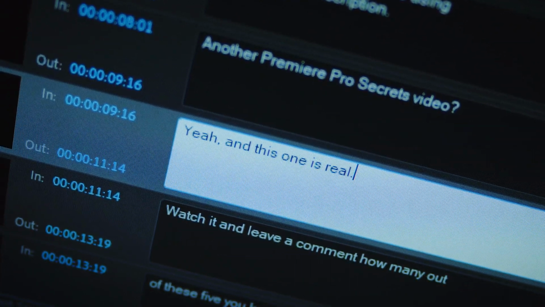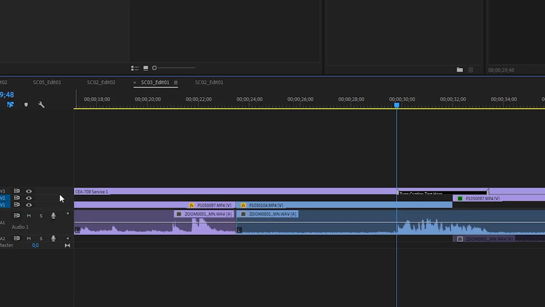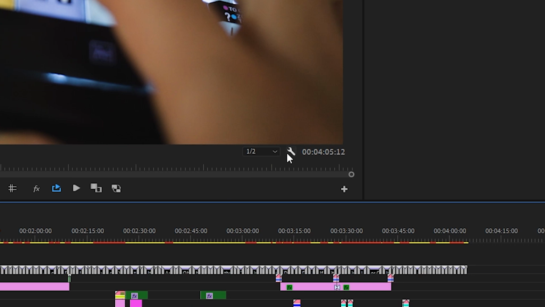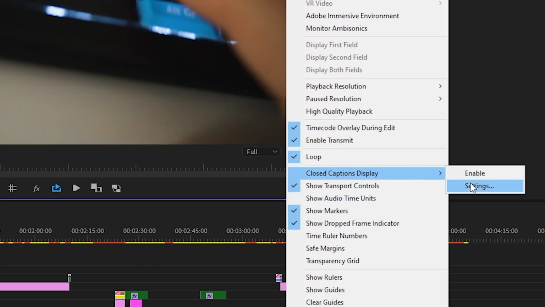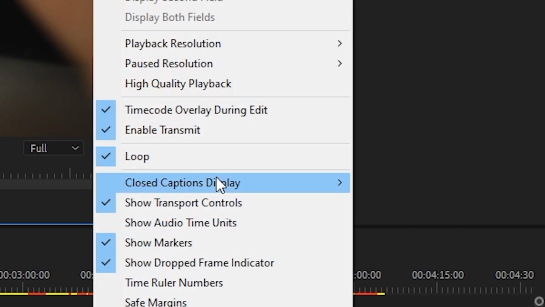Now we can type captions in the panel. Usually I work with minimalized tracks, but for the caption clip, I'd suggest making it bigger to be able to adjust the timing of captions straight on the timeline. If you can't see captions in the program panel, you just need to click a wrench icon here, closed captions display settings, choose the same setting as earlier and now captions display enable.